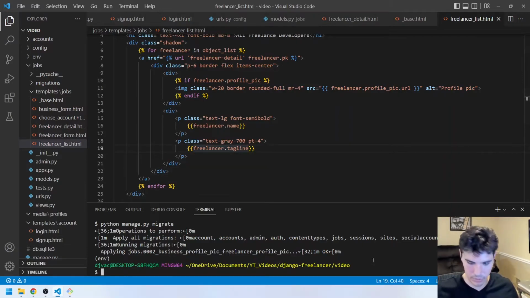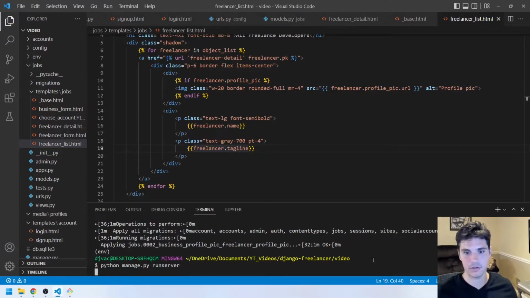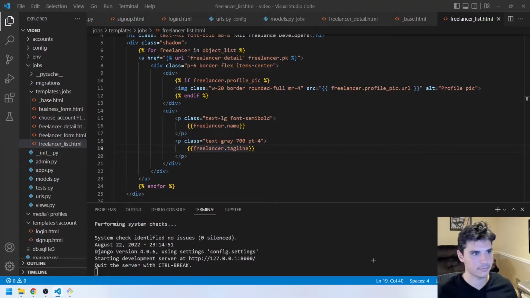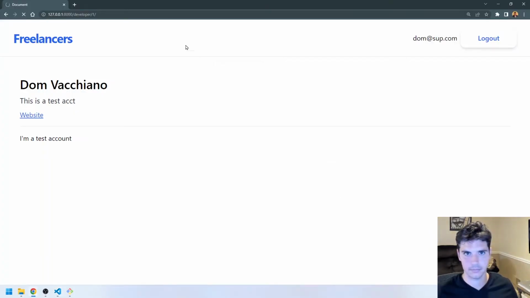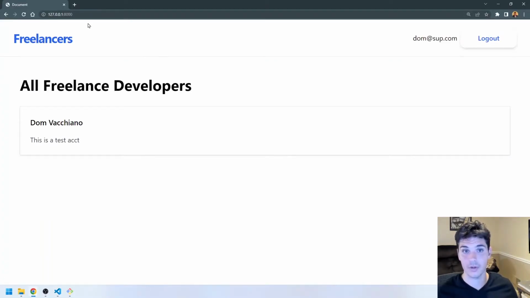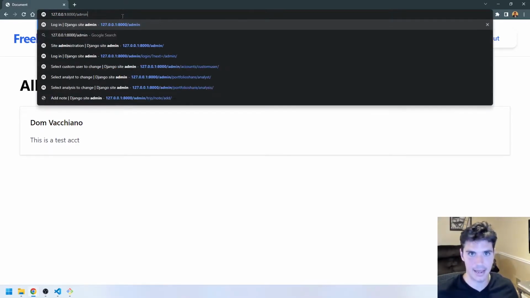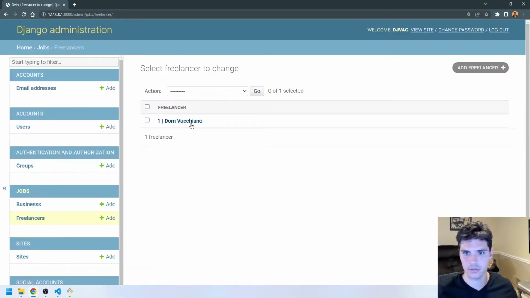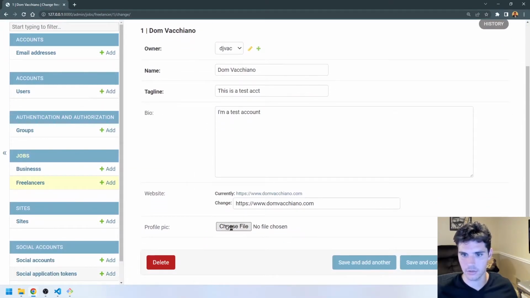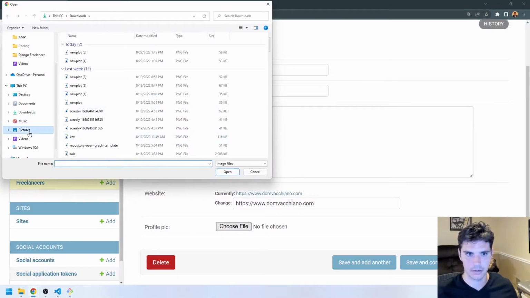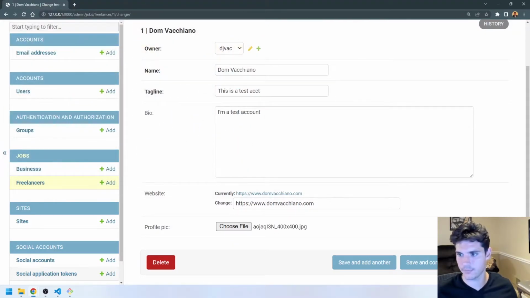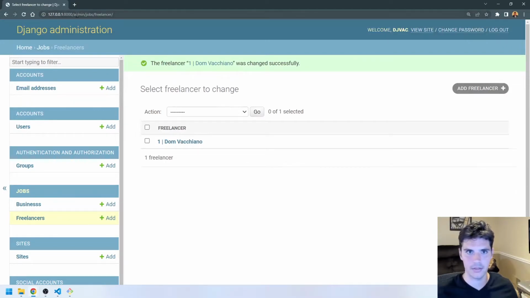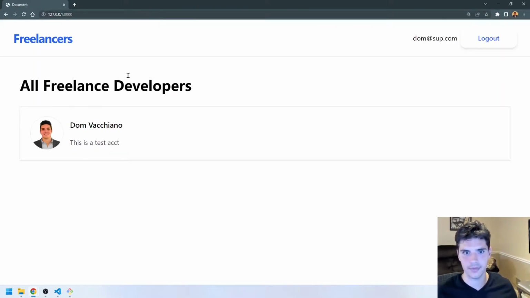So if we go ahead and run the server and take a look at the freelancer list page, and go back to freelancers, well, we have to actually update that and add a picture. So let's go to our admin, freelancers, and choose a file, and go to pictures and use a picture, and click save, and then go back to the home page. Boom, and now we see this picture showing up, so much better.